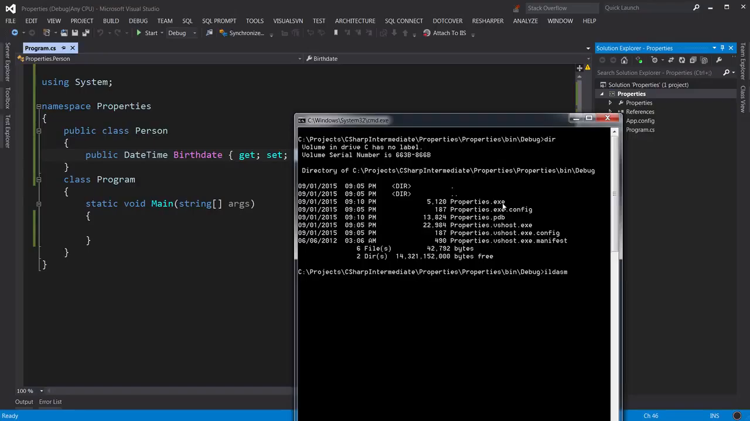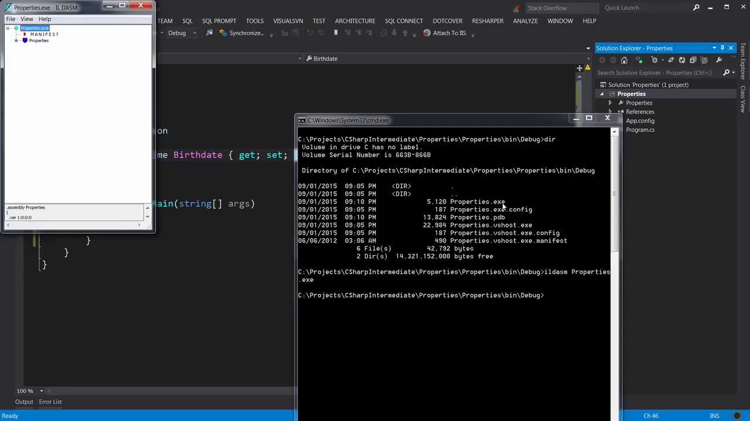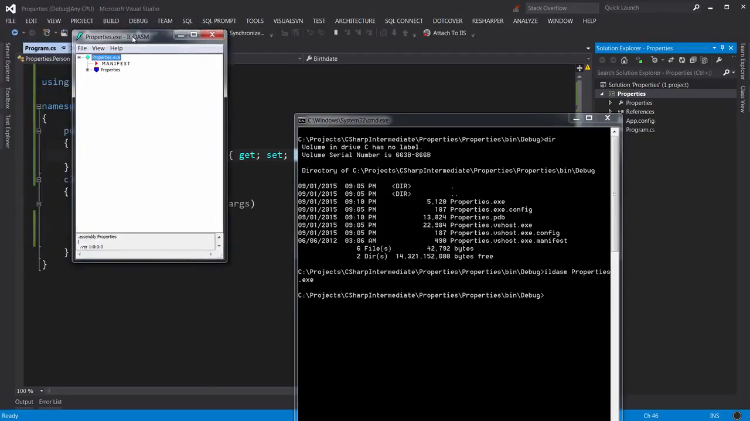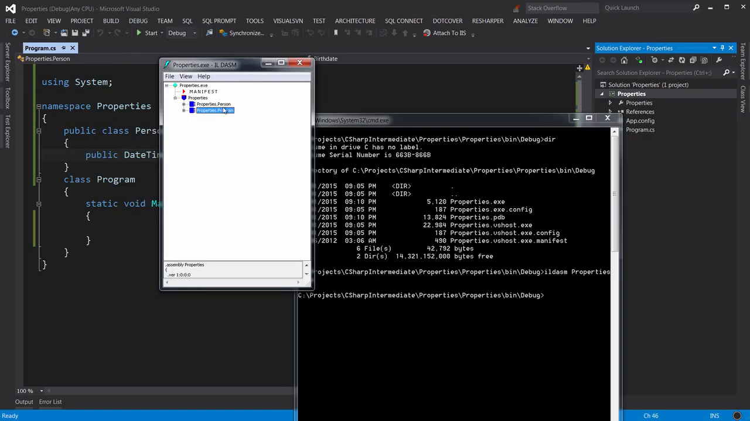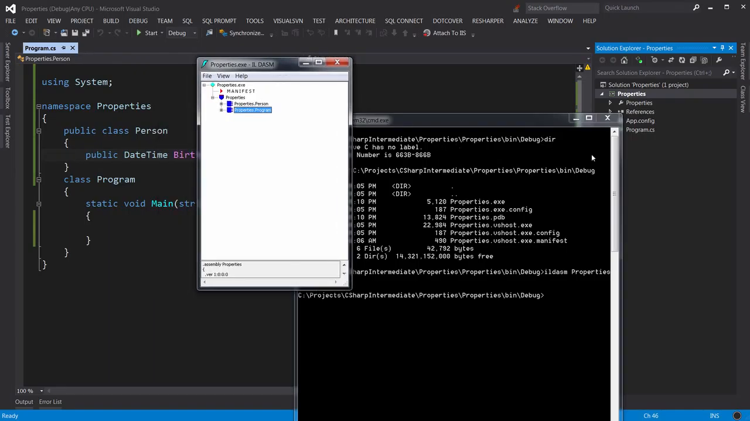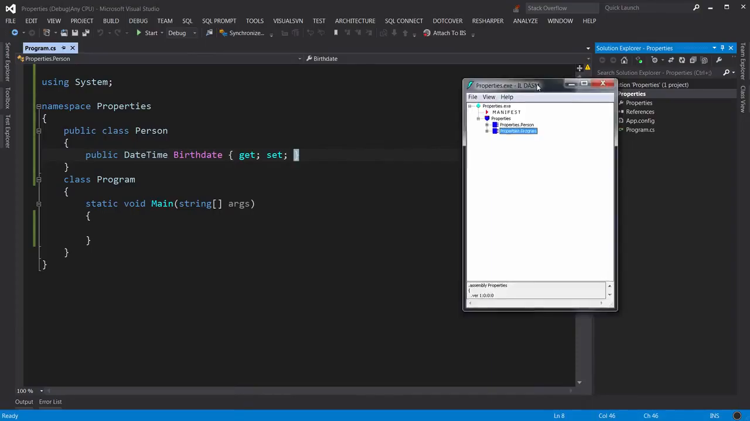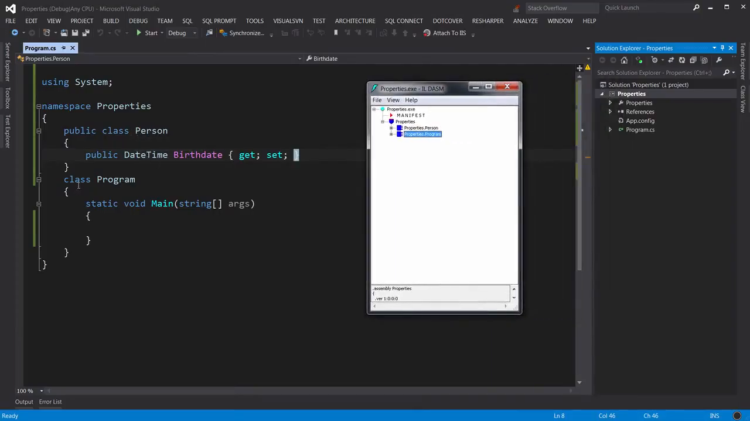So with IL disassembler, we can here pass the name of the executable or the assembly, properties.exe. So here is ILDASM. Note that here is a namespace, properties. We expand that. We have two classes, person and program. Let's actually put this here. Okay, so here's our person class and here's the program class. I expand the person class.